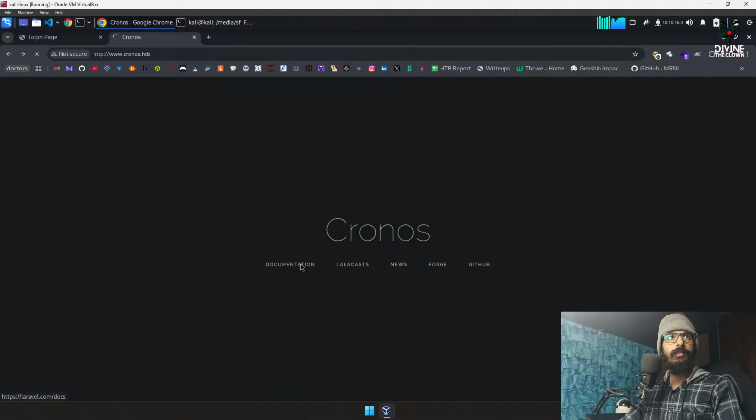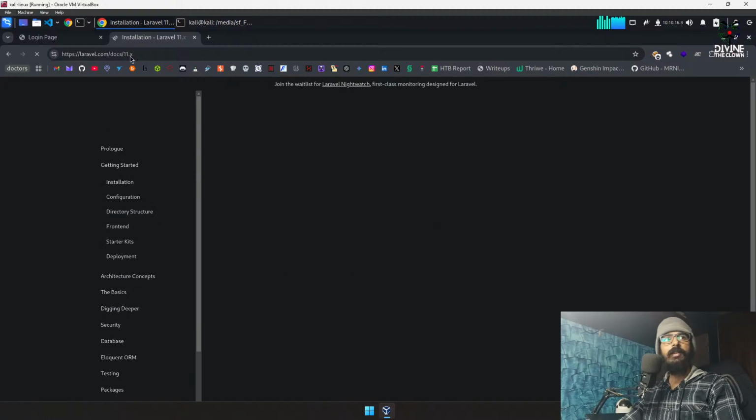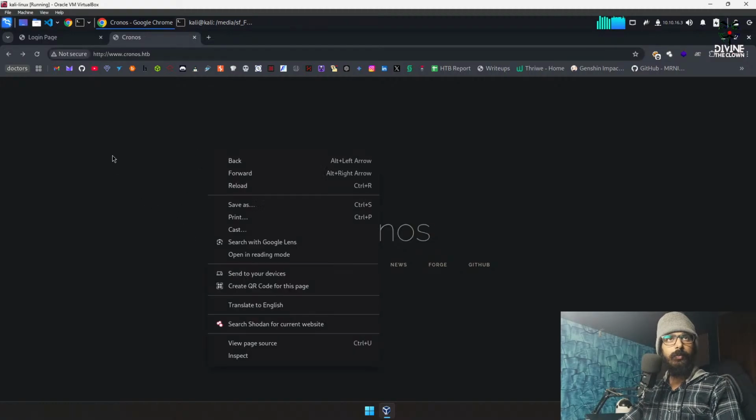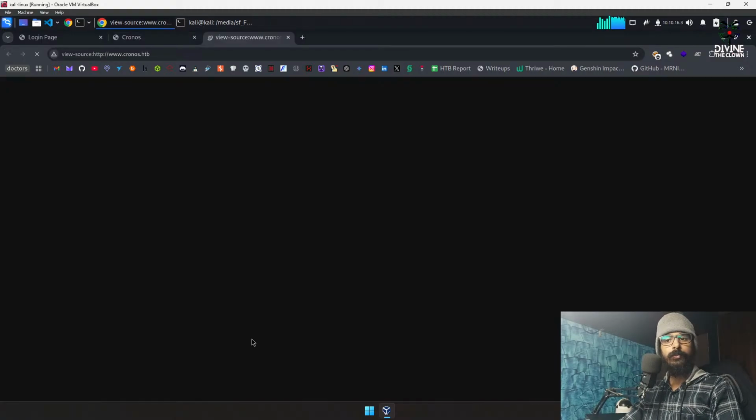Documentation, and it's actually redirecting us to the actual Laravel. Let's check what we have here over the view source code.